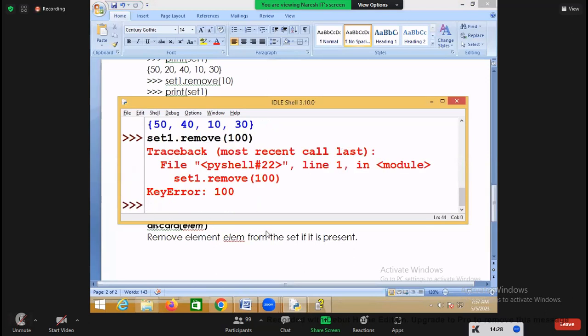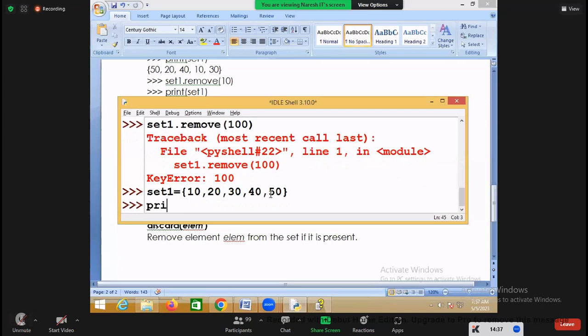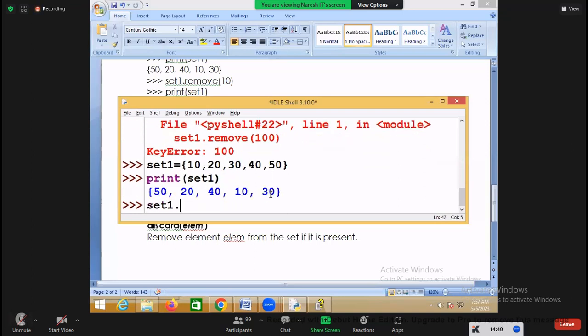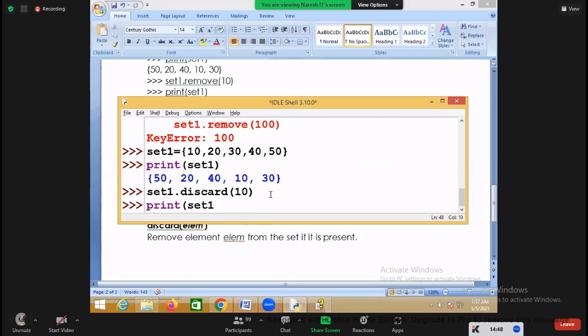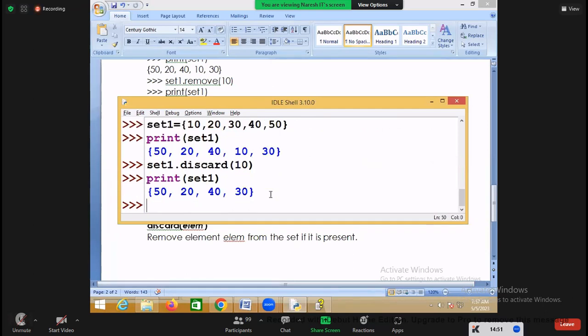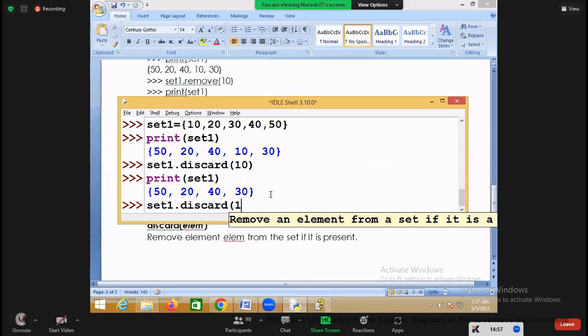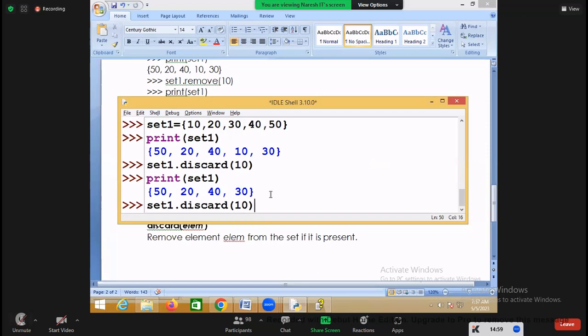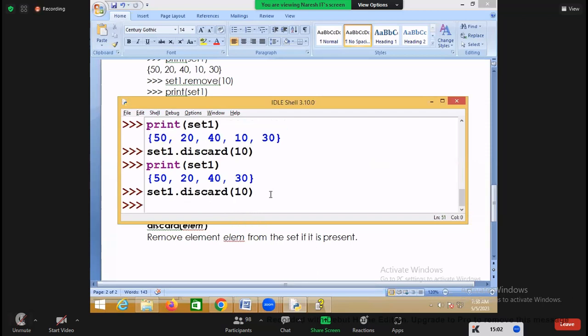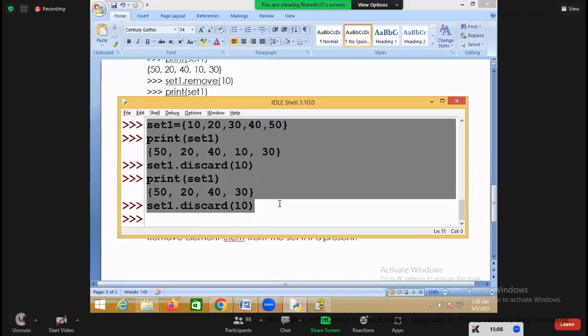Sorry, not remove. This is remove, right? Set one. I created a set with how many values? 5 values. Okay. Now if I say set one dot discard 10, is 10 there or not there? There. So 10 is removed. But if I say set one dot discard 10 again, will it raise any error? No, it doesn't raise any error. That is where you find the difference between remove and discard.